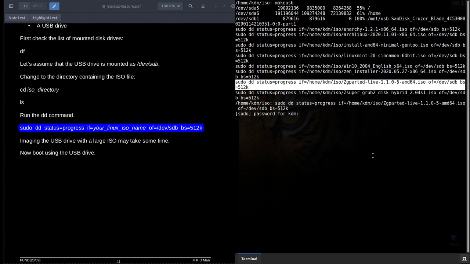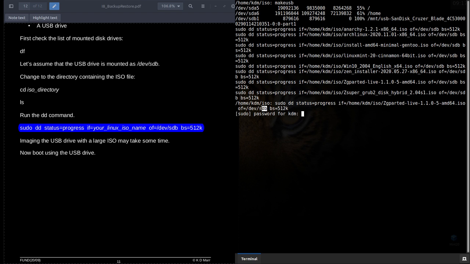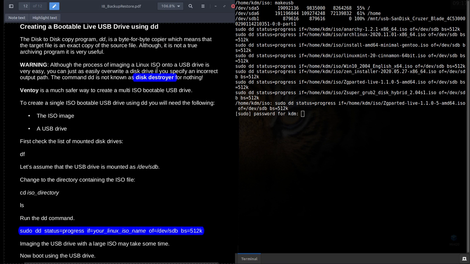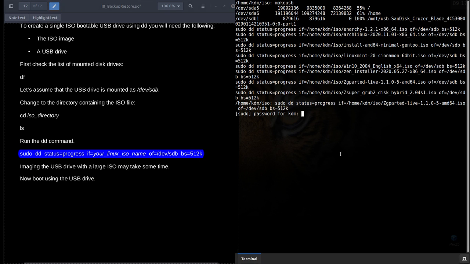Now, this is a point where you have to think. I did this recently and I stupidly put SDA there instead of SDB, and even though I abandoned it after it started, it was too late and it overwrote my hard drive, so I had nothing left. So like I said, be careful. There's a warning at the top of the page here which says it's easy to do, but you can just as easily overwrite a disk drive. So make sure that you're writing to SDB. I take no responsibility if you overwrite the wrong drive.